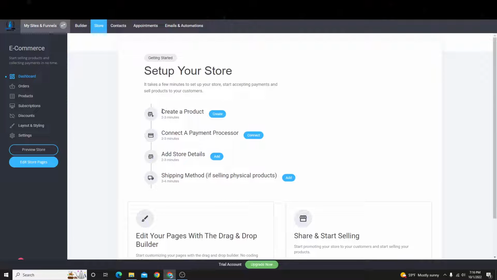So the first thing you're going to do is you're going to create a product, connect a payment processor, add your store details, and of course this is optional along with your shipping method. Both of these are optional, but you will need to create a product and you will need to add a payment processor to get things going. So I'll just show you kind of how this works.